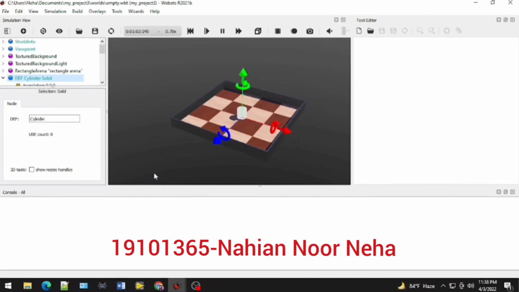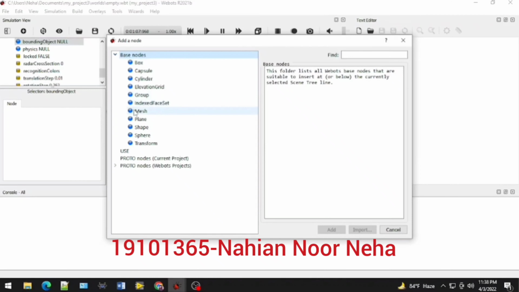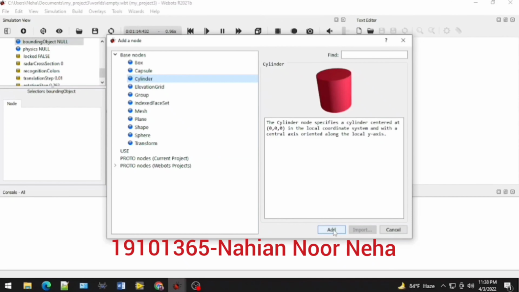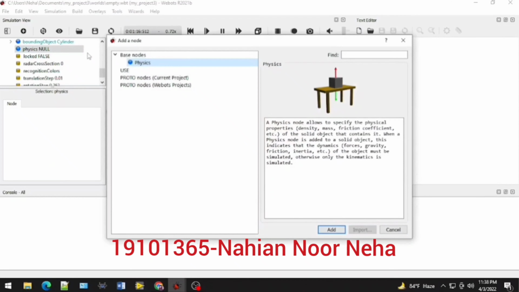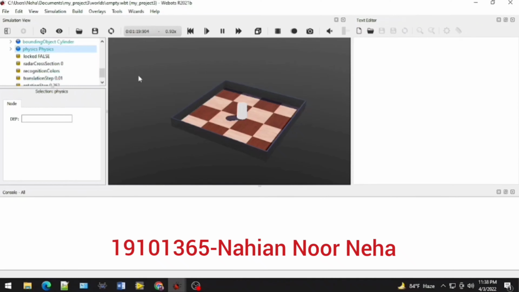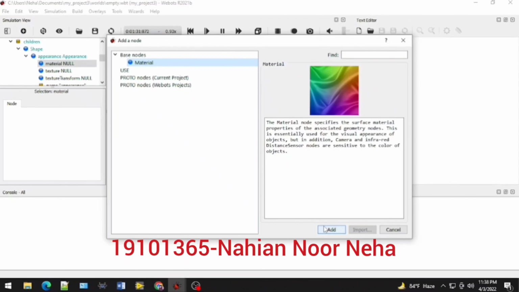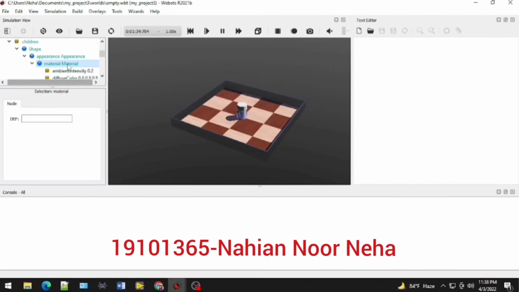Then we need to add collision. Then we have to right click that and make the transform to solid. Then we have to go to the bounding objects and base nodes and make it cylinder, and we have to make sure that the height and radius in the bounding object and the geometry cylinder are the same.